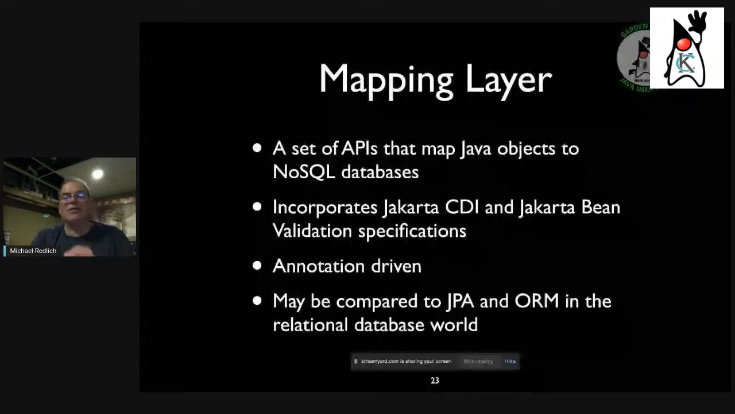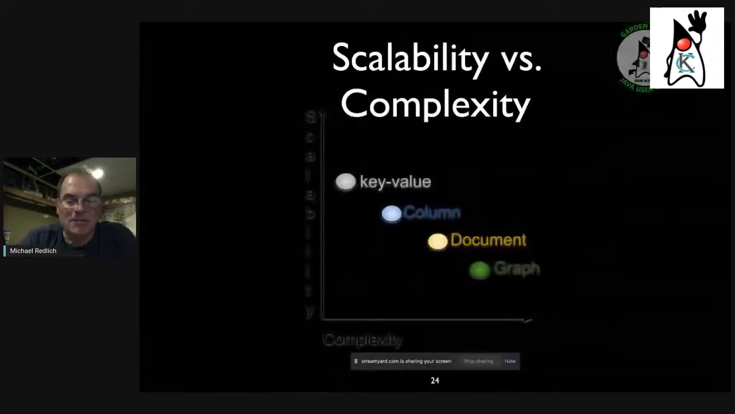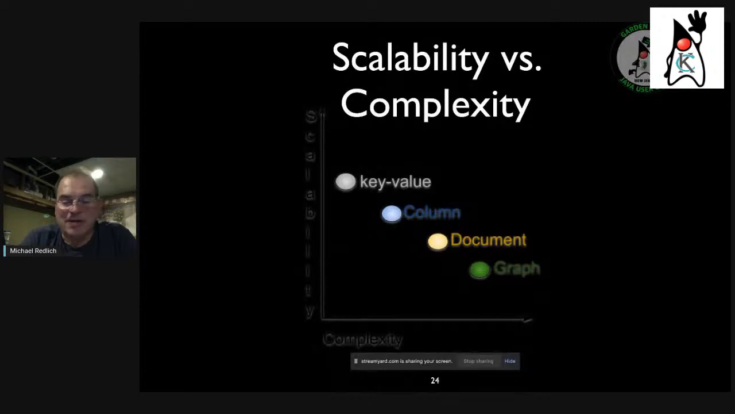All right, so there's scalability versus complexity, and if you can probably see the X and Y axes, it's scalability as a function of complexity. So as you can imagine, the graph database type is very, very complex, but it's not very scalable. And on the opposite end of the spectrum, the key value is not very complex at all. So you can scale it easily. And this might be part of your answer, Billy, for use cases.